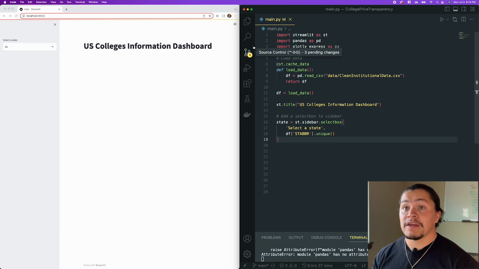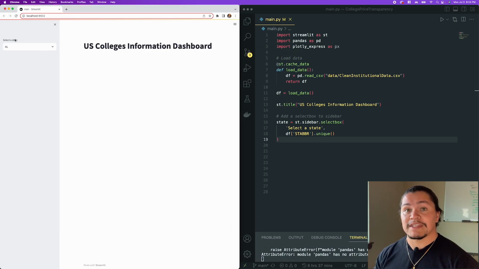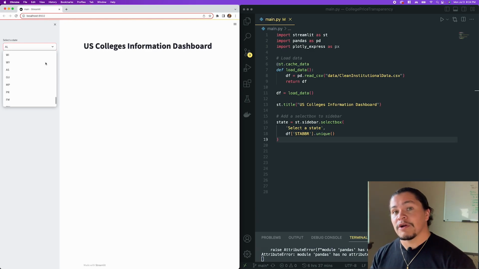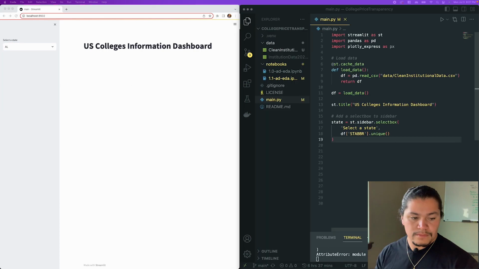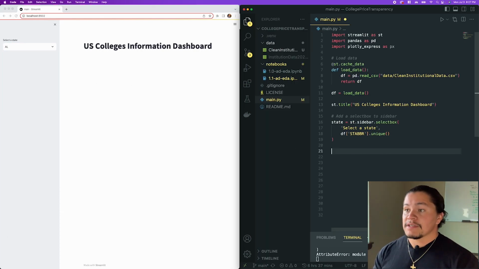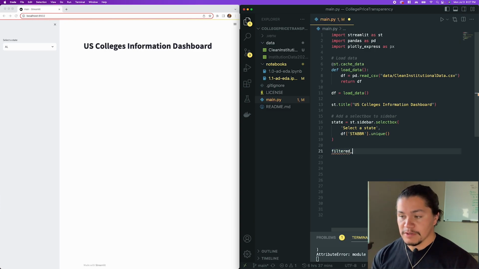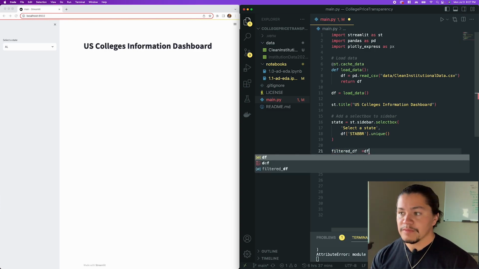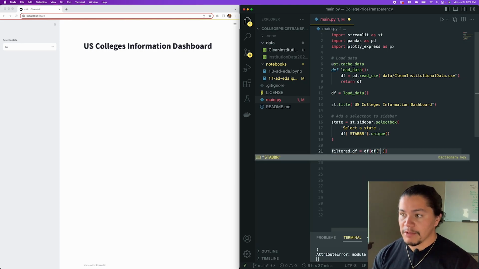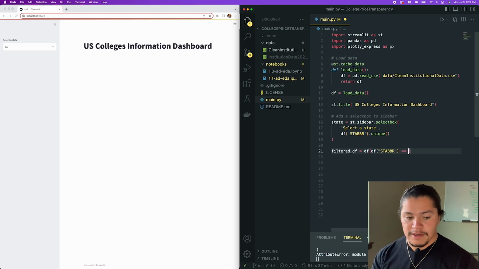There we go. We updated it. We see U.S. Colleges Information Dashboard, and we have select a state here on the left, so we can select from our list of states. Now next, what we want to do is be able to filter the data depending on what the user selects. So if, let's say they chose Alabama, now the data frame is filtered to only colleges from Alabama. And so to do that, we're going to do filtered_df equals df, and then we're going to put in stabber, because that's that column name, equal to state.